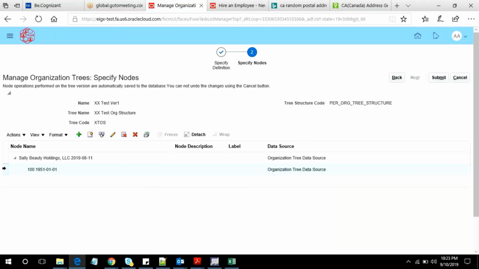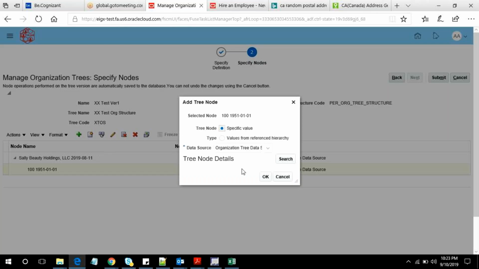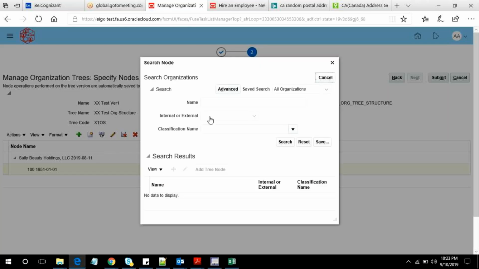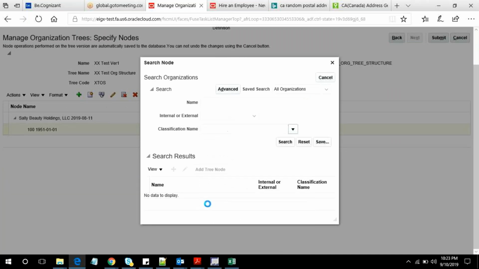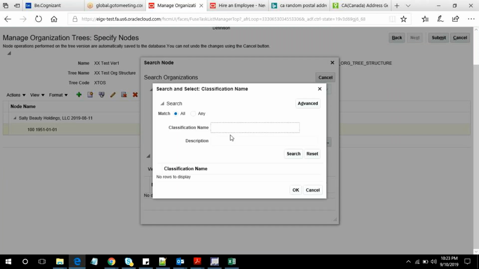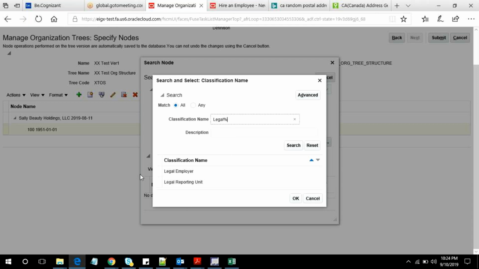Okay, now select this division and click on specific value, and click on search. Under this division, I'm trying to give some legal entity. Search. Legal entity is not in the list. Classification name is legal entity. Legal entity is nothing but legal employer.